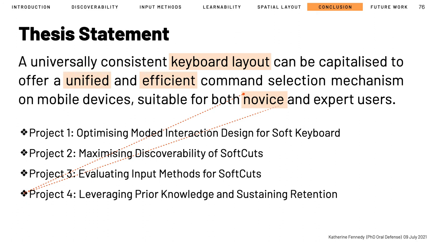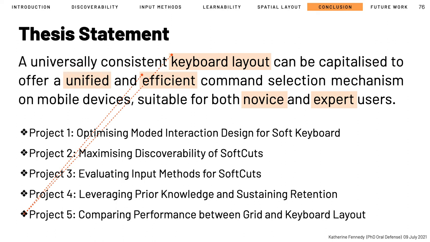Fourth, we study how the command mappings affect users' learnability. Our results show that participants can leverage prior knowledge and also sustain retention even after 1 week. Last but not least, we compare the performance of command selections between SoftCuts keyboard layout and an alternative grid layout. Our results show that SoftCuts keyboard layout may be slower by 220 milliseconds, but its accuracy is as good and it offers greater spatial stability than grid layout, despite occupying a much reduced screen real estate.